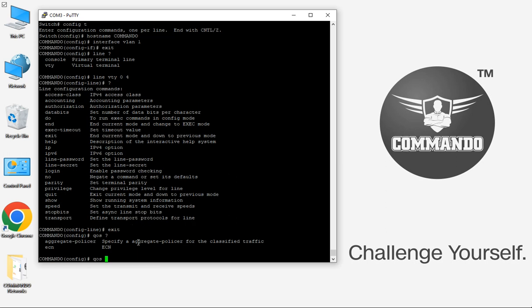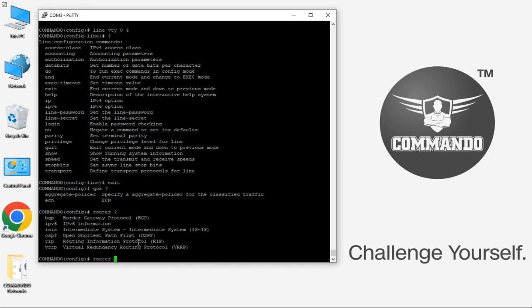So this switch has a very important routing protocol called BGP. Apart from all IPv6-based routing protocols, there are also ISIS, OSPF version 2, version 3, RIP version 1, 2, 3, NG, VRRP.